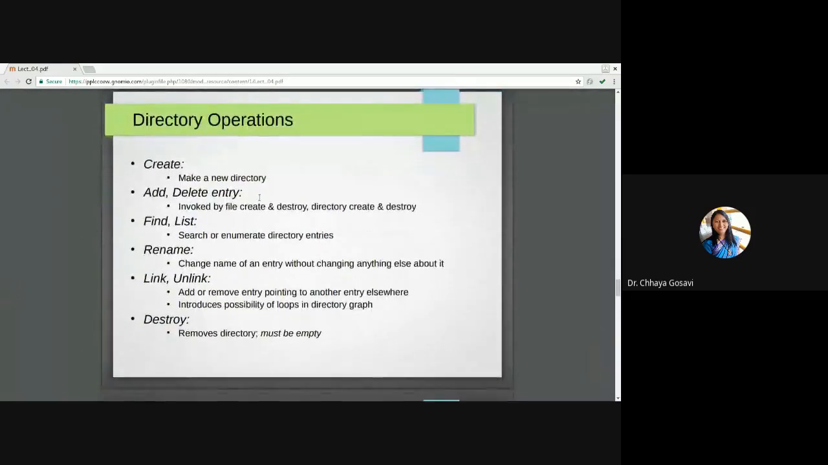Directory operations, like file operations. In file operations, we have seen how to open a file, how to close a file, read data from a file, write data into a file, then truncate, seek operation, and tail operation. For directories also, these are the operations on directories. Create. How to create a directory? In Unix, we have seen the command mkdir, make directory.